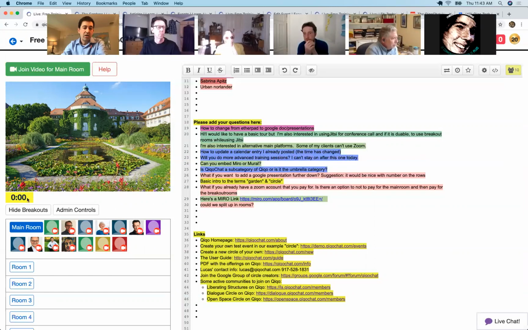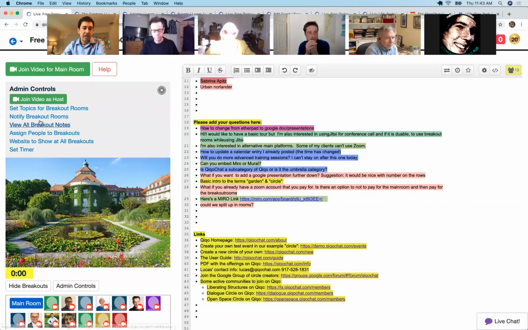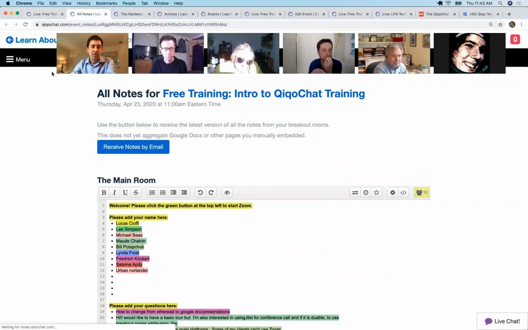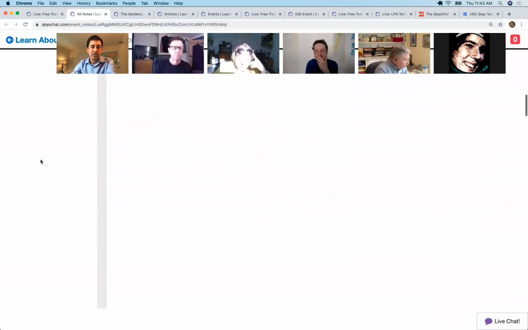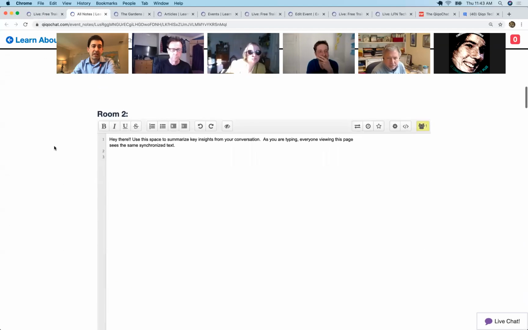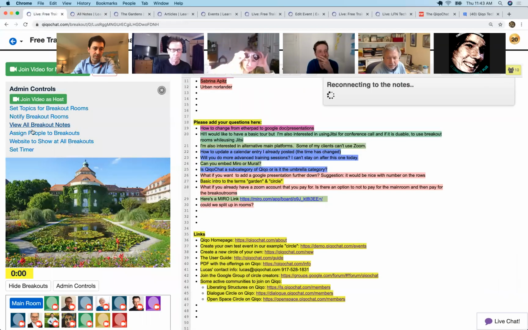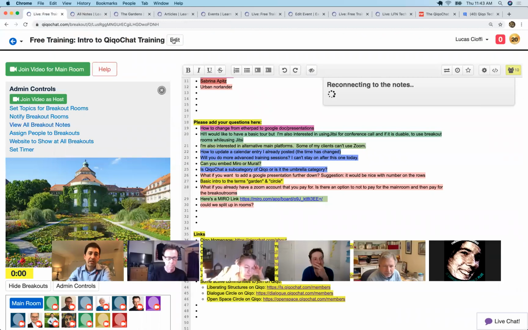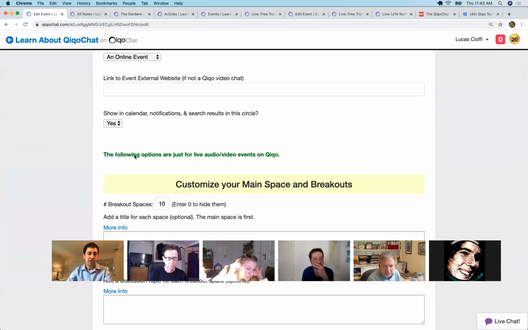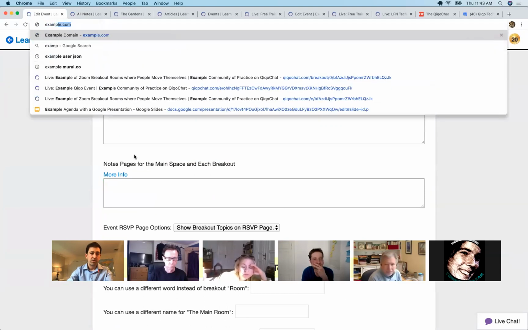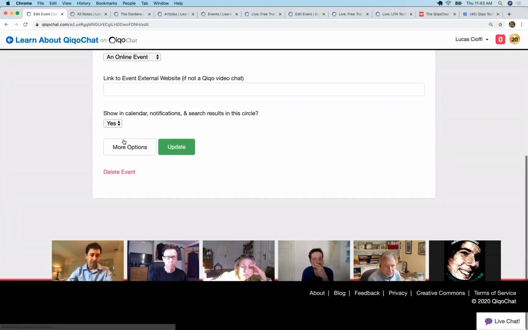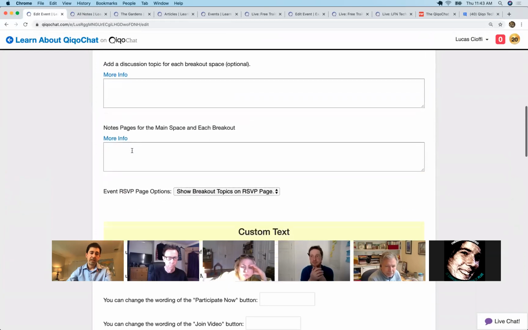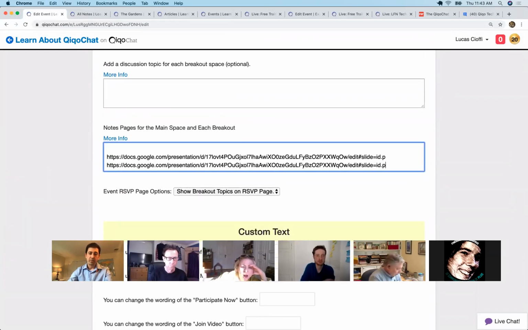So if I click admin controls, I want to view all breakout notes. So I'll open up this, and it's going to show you all the notes from all of your tables. And right now we don't have any Google presentations in there yet. So I'm going to edit the event and put in some Google presentations. Moving Zoom out of the way, click edit, more options, and we want example agenda. It's a Google presentation. I will click more options, and I'll leave the first line blank because we have a notes page there.